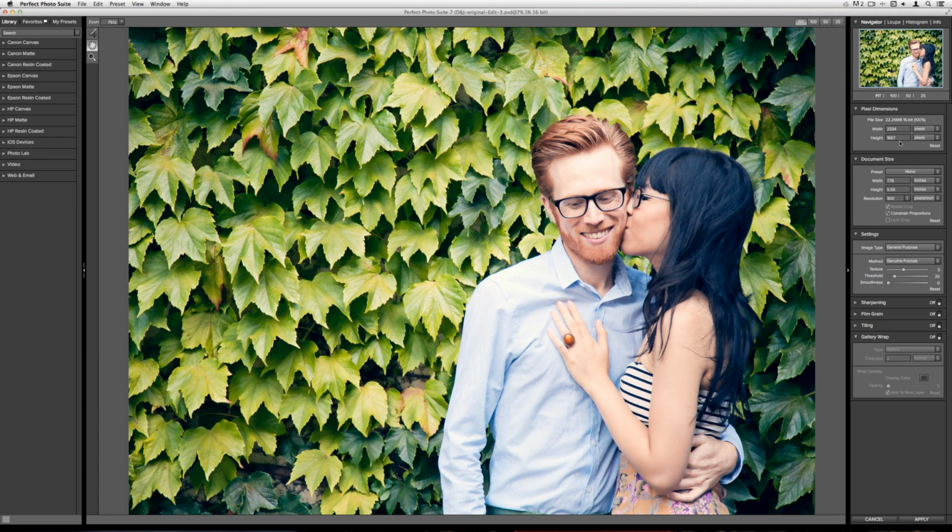Now, one of the things that's really cool that I always like to talk about is if you take the width and the height of your pixel dimensions. So right now, the width of my image is 2,334. If you take that number and you multiply it by your height, it equals the megapixels of your image.